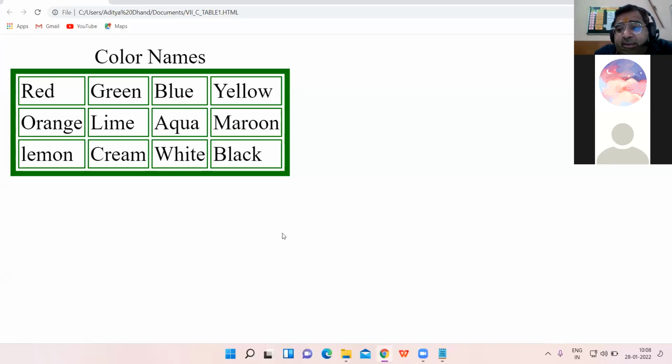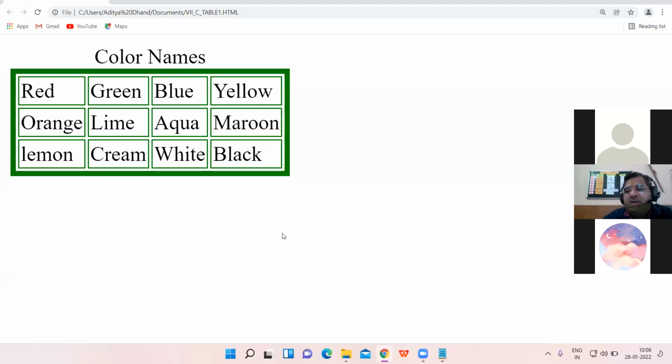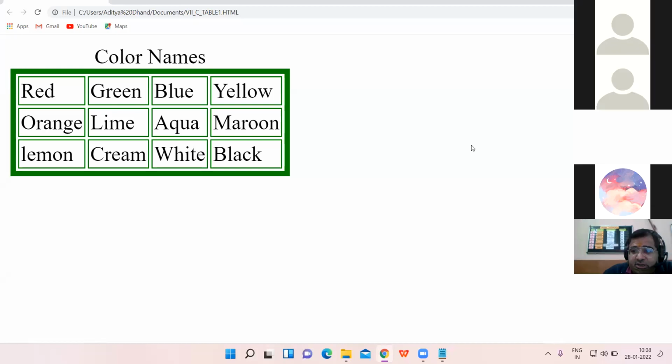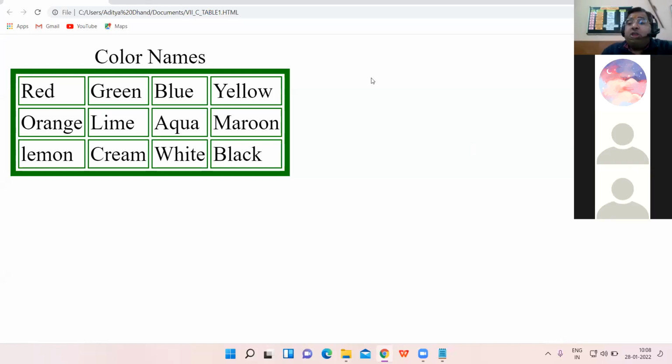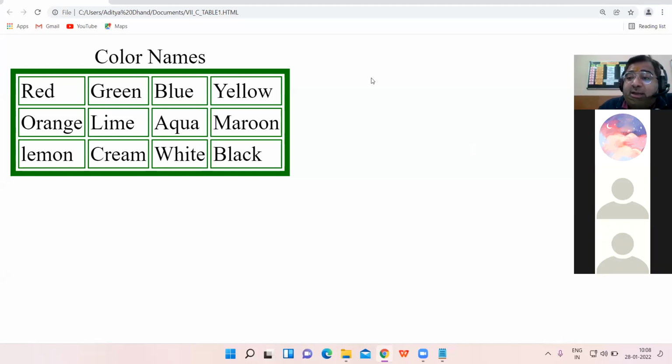You can provide color to the background of the table. Okay, first of all, tell me, what is the color of the background of the web page? Yes, Nitya, unmute yourself. White. Very good. Shabash, Nitya. White. You can also give background color to the table also. How?